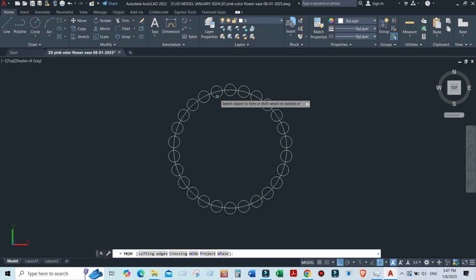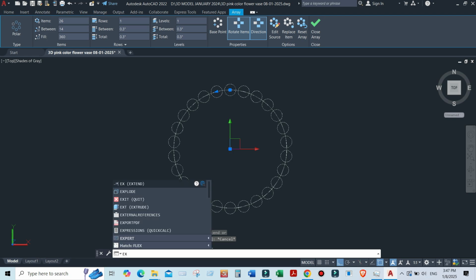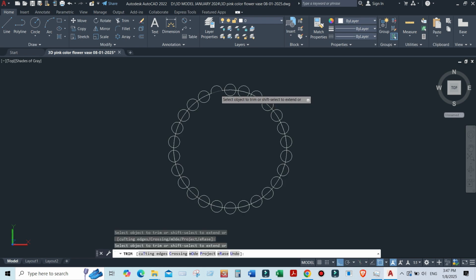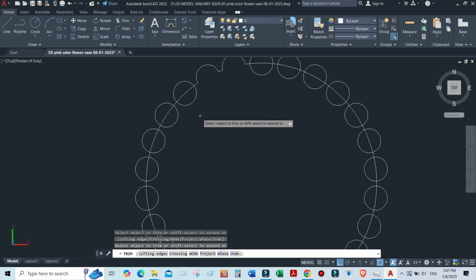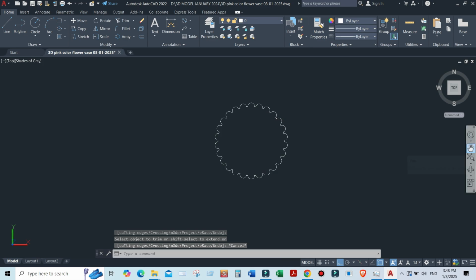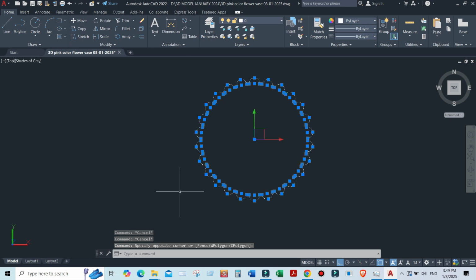Before the trim command, explode all the small circles and use the trim command to trim those. Please follow the drawing instruction and video to complete this project. Use the join command to join those.